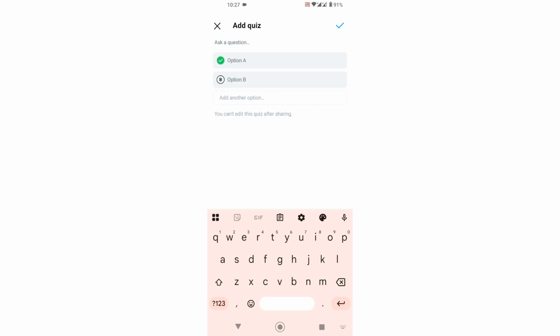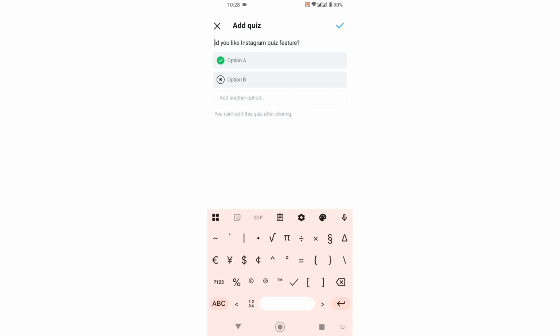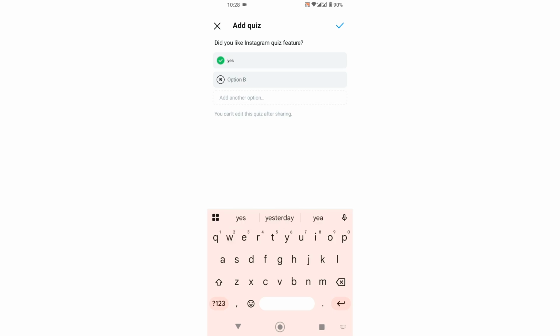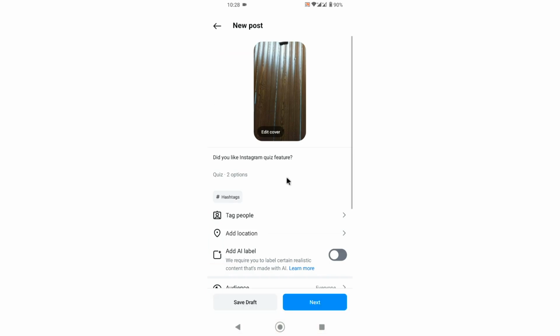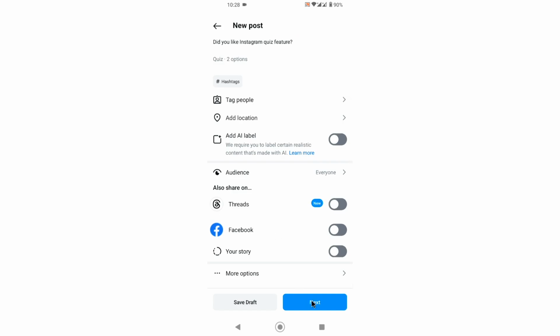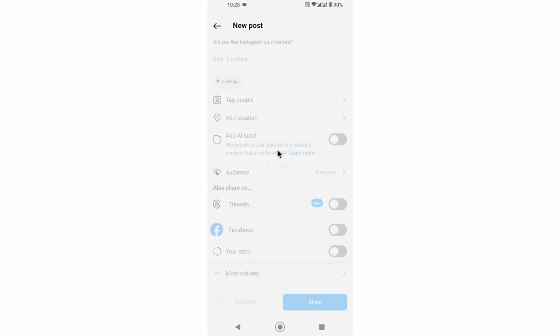So let me show you how to write the question here. So simply tap on ask a question. So I have just asked a question: Did you like the Instagram quiz feature? Now you need to simply type the yes or no options. You can also add multiple options, but right now I just want to add the two options. And after that you need to simply tap on the check mark, and now you can see the quiz is successfully added. And now I'm just going to randomly upload the Instagram reel to my Instagram account.